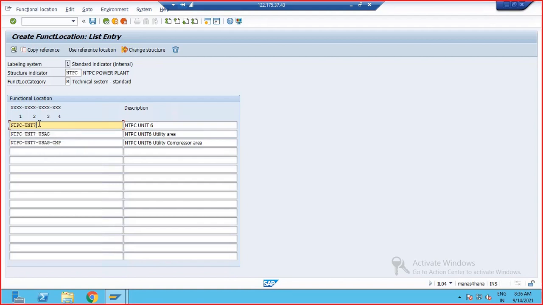You understood? For that unit 7, it itself gave the name also: unit 7, unit 7, like that. Unit 7 usage CMP, but here usage you changed, right? Yes, it changed to usage. But here compressor area, here compressor. That's a difference in the description, I guess. No, the description is the same. Everything would be the same. Just we need to change it now according to our descriptions.